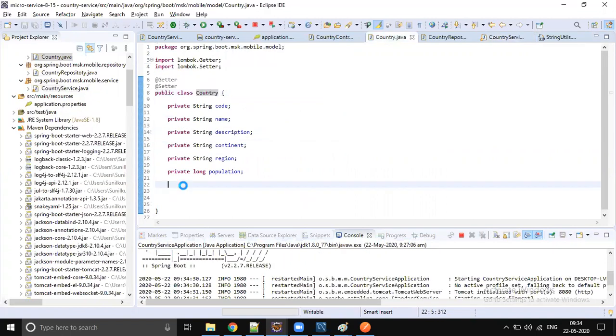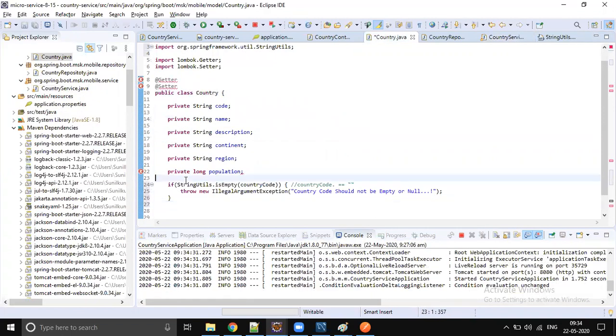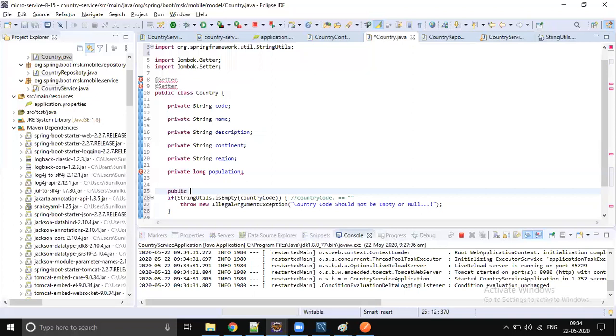your model class itself, right? So you write a method: public boolean isValidCountryCode. Is valid country code, right?